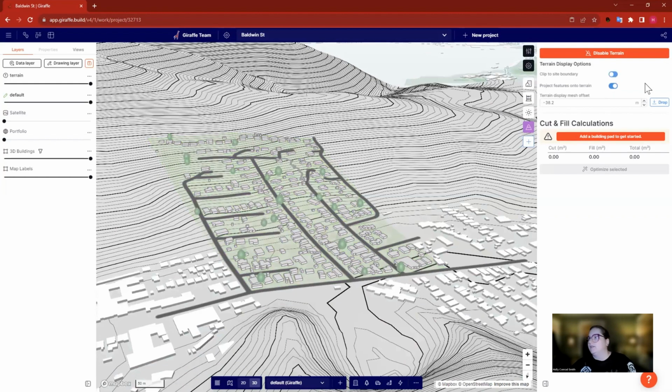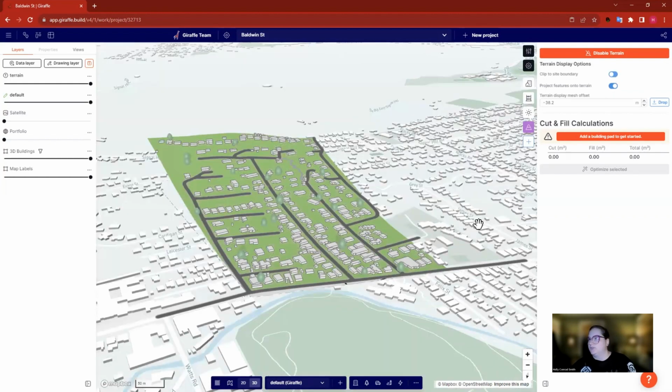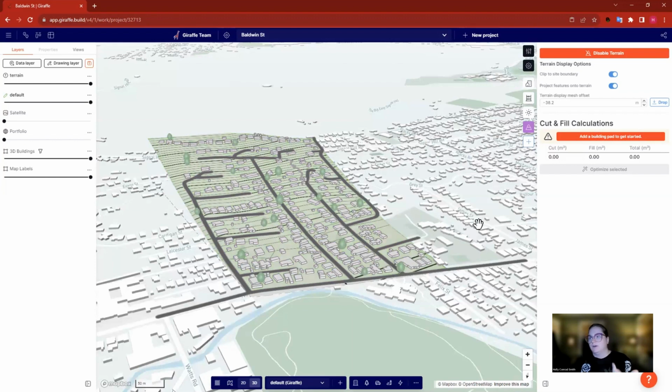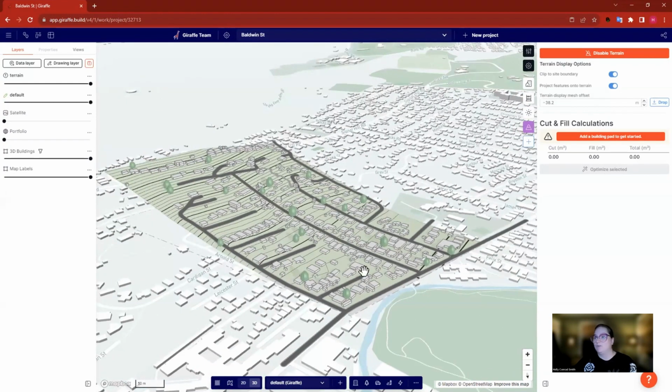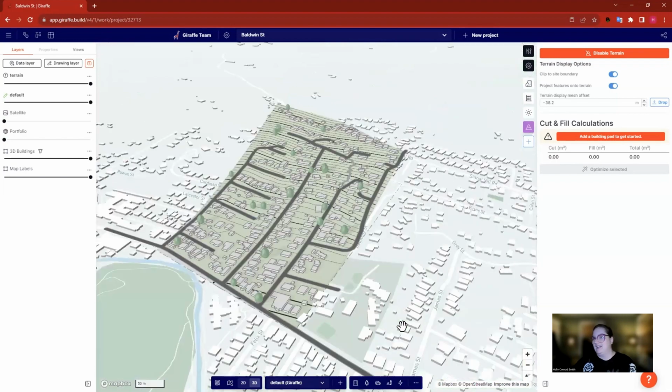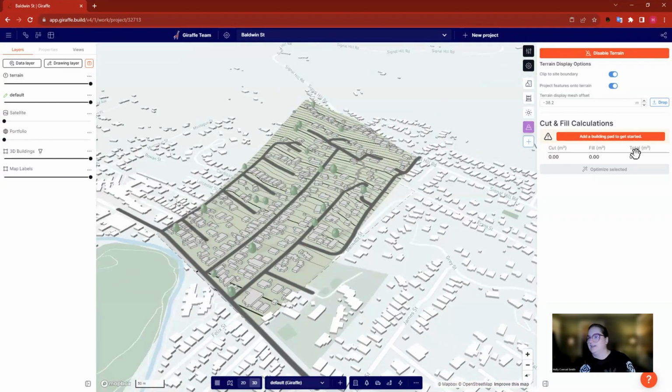And what's really nice about this new version of terrain is that your Giraffe geometries are going to drape over it. So all of your landscape elements, your trees, your roads, all drape along the terrain, giving you a much nicer visual and more accuracy in your project. And then the last thing about terrain that is super great is not only is it good for visuals and understanding maybe your building heights, but now we can also calculate cut and fill.